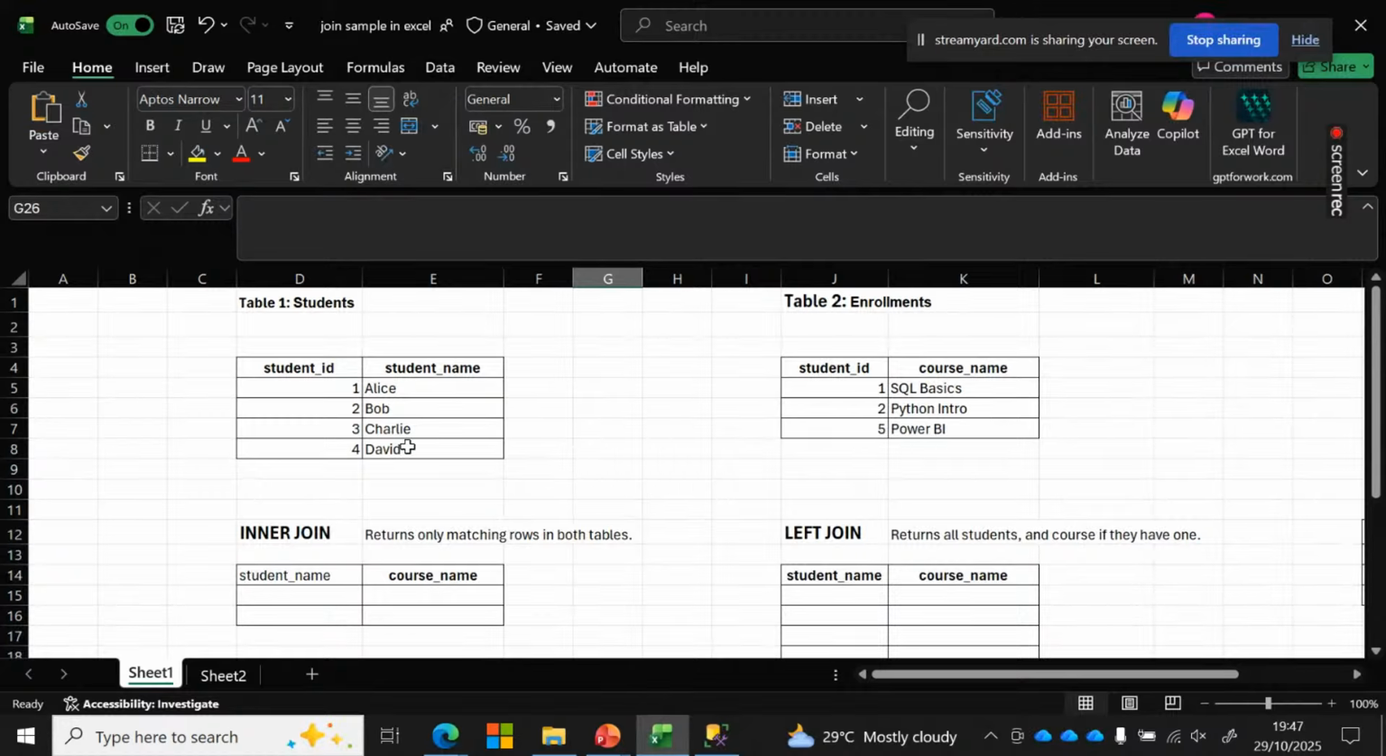Now, we have two tables together. Table 1 is the student record. Table 2 is what they enroll for. Now, let me ask you guys a question. I want a response on YouTube. These two tables, what is common between them? Just type your response. I'm waiting for your response.